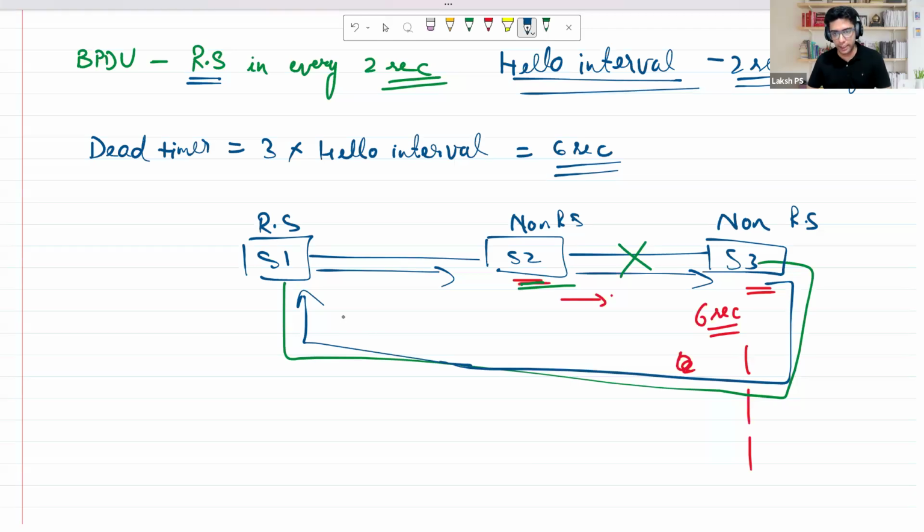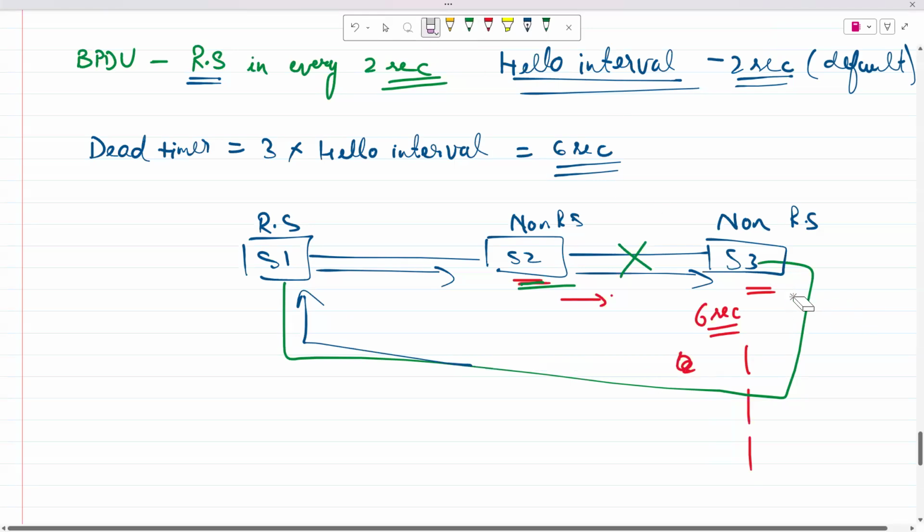This is the work of a dead timer. We'll discuss unblocking of a blocked port in detail later, but this is the work of a dead timer. All right, any questions? So suppose S3 somehow opens up this port, it will send a BPDU, or it will again open the port and wait for the BPDU to come from the root switch.